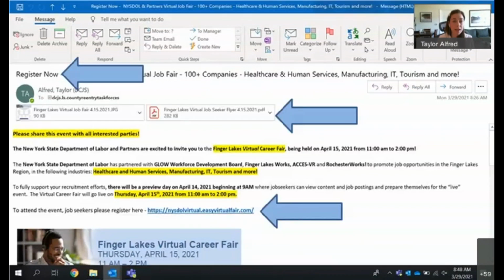We get hundreds of emails a day. You really want to draw them in. They have attachments. They have 2 different types of attachments of all the content that's in the email, which is important. They have chosen to highlight and bold certain text that would stand out to the reader, another good aspect. And they have the link to register.